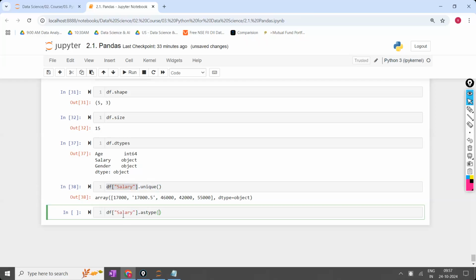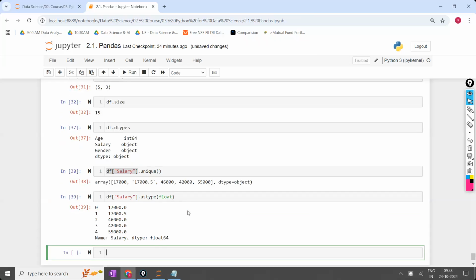Now, to what type do you want to convert? I want to convert to float. How did you decide it has to be converted to float? Here this value is a float value. If I convert this one to int, this one also will be converted to int. I am modifying only the data type. Data type means it has to be converted to float like this. Now everything will be converted.